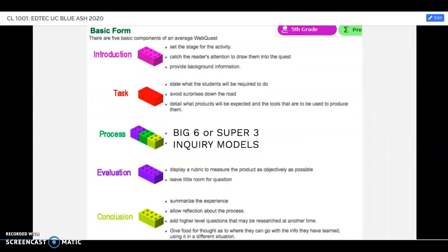This is the framework for a web quest. These 5 components are the essence of any web quest. Your web quest should have these 5 components built into it. You will have an introduction. The introduction sets the stage. It provides the context for the entire project. This is where you establish the world they're stepping into. This is where you catch their attention and you get them invested in the situation.